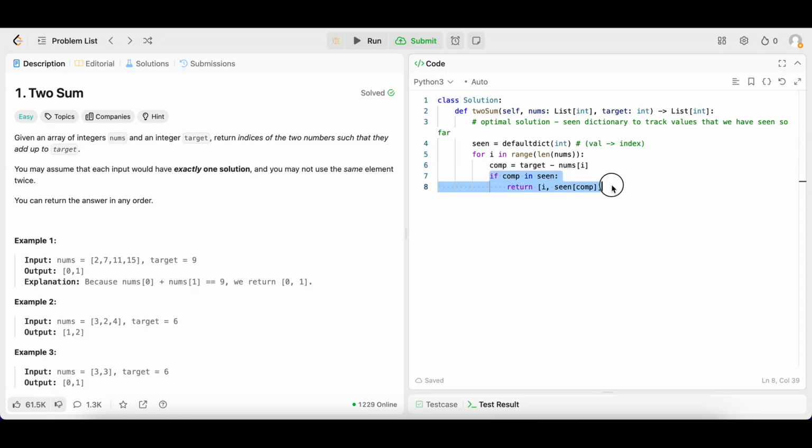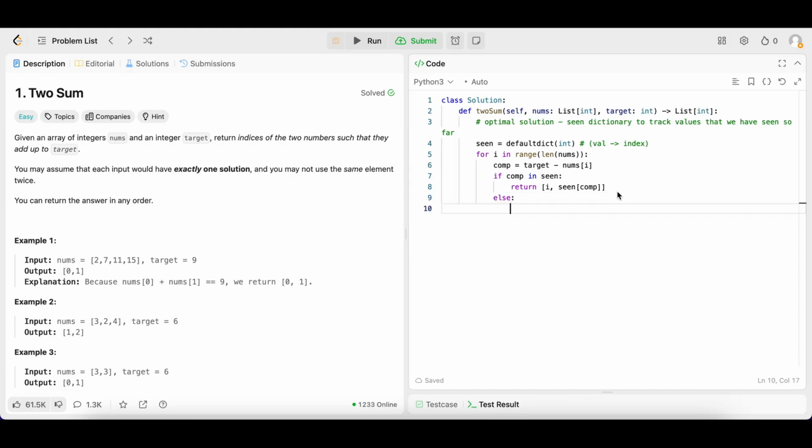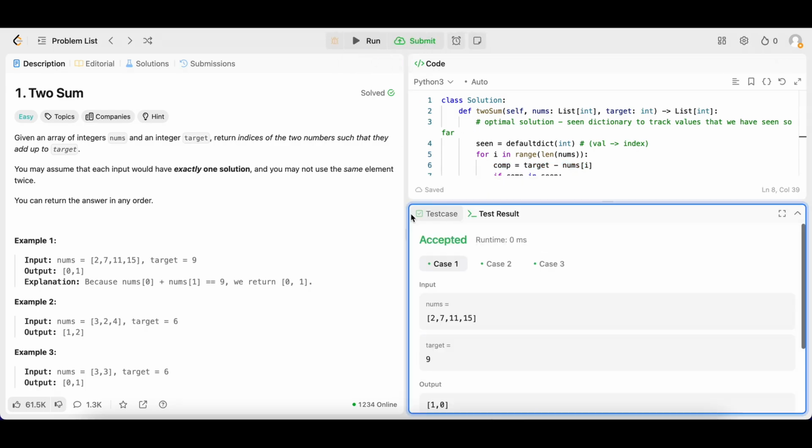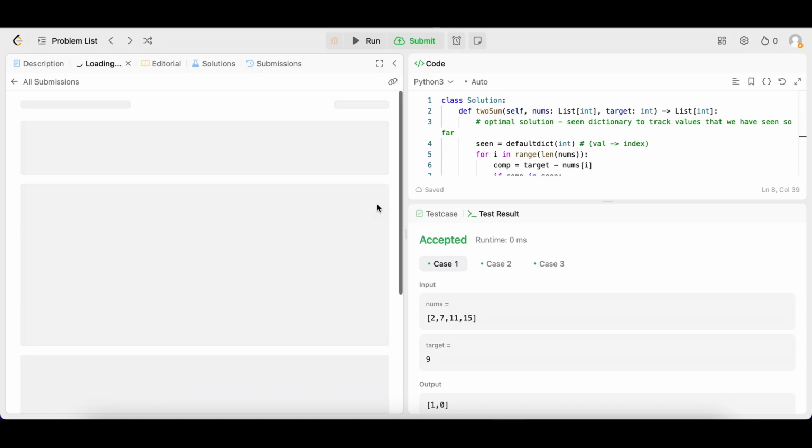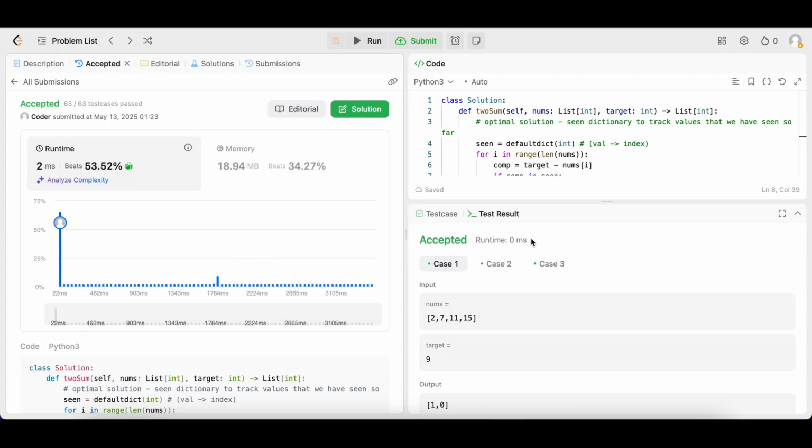So that's the case if it is in there. But if it's not in there, what do we want to do? Remember from the example, we want to store the value within the seen dictionary. So we're going to say seen of nums of i equals i. So this is the value and we want to store the index of it within our dictionary, so that when we go to the next i, we can see if this value exists and so forth. So let's run this and see if this works. Okay, this works. Let's submit it. Okay, perfect. But yeah, that's the way to do it.